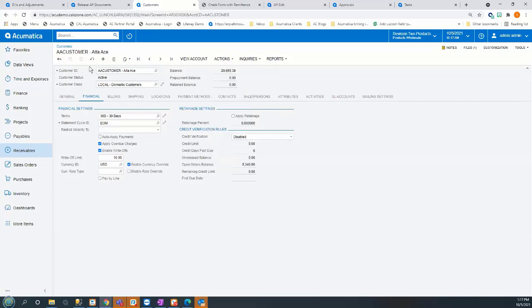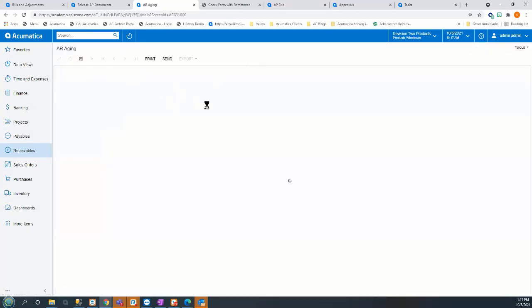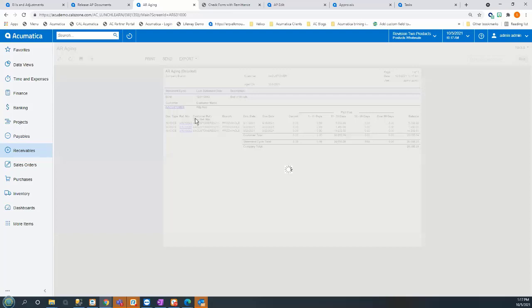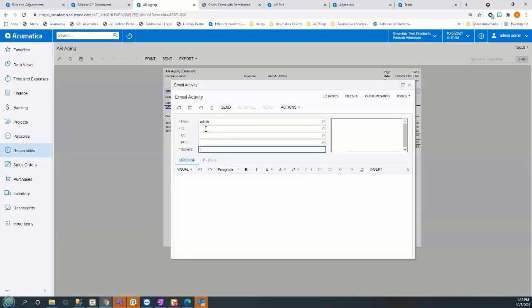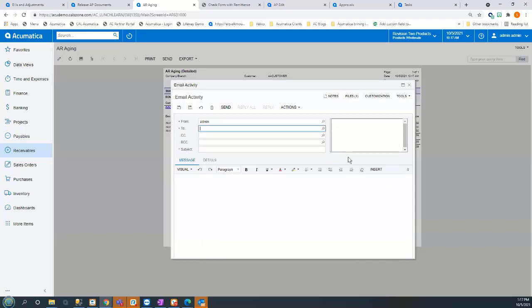Okay. Last thing I want to point out on the customer is that there is a nice list of reports that you could run right from the customer. You could quickly run an aging report where it's going to fire up an aging that's specific just to this one customer. From here, you can print, or better yet, you could send this to your customer. And if you have their email address on file, you would find that here in the list.